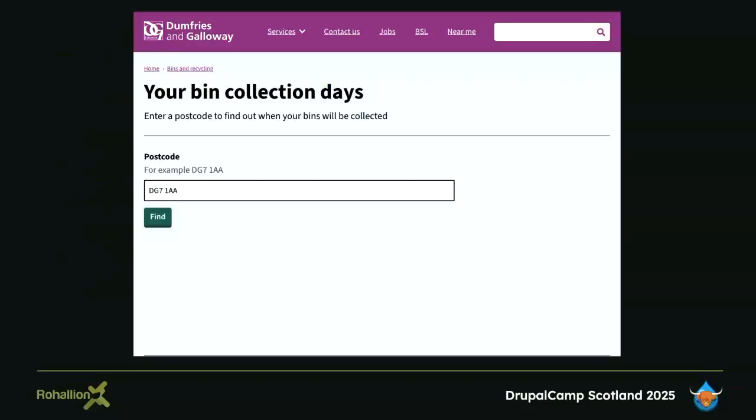So this is what we ended up with. I'm not going to do a live demo. I'm just going to click through this very, very quickly. It's a very simple user journey and pretty much universal for this type of service. Enter your postcode. One thing to note here is there is an example postcode provided, just in case. This is just a standard Drupal form, a single text box and a button.